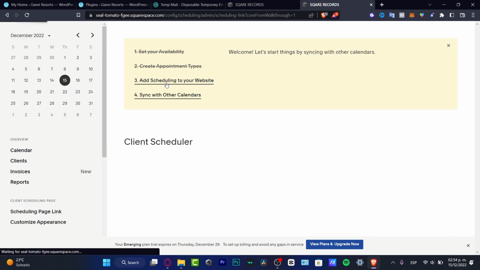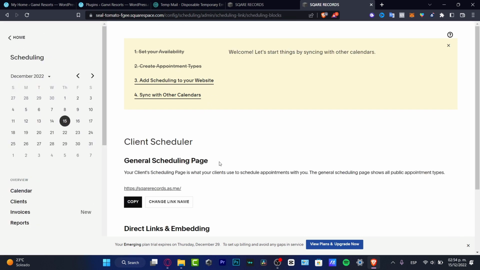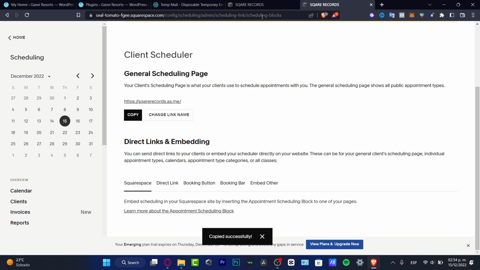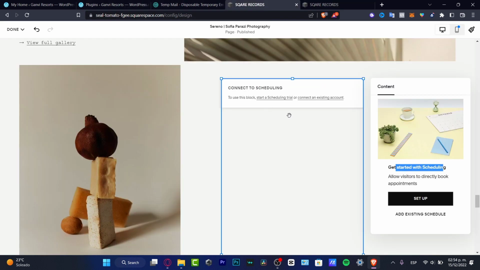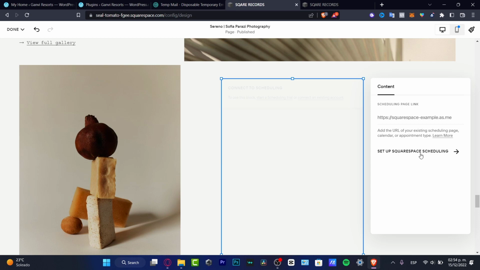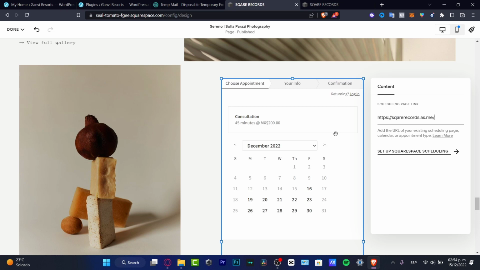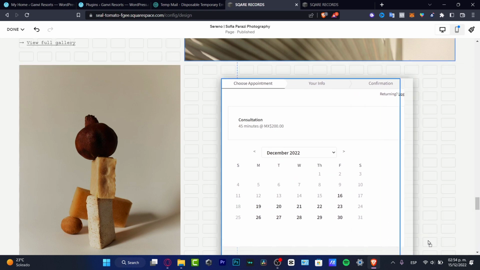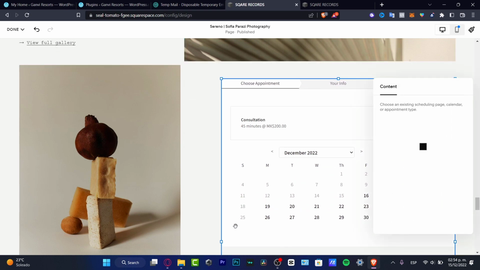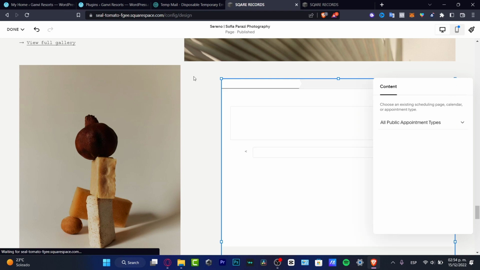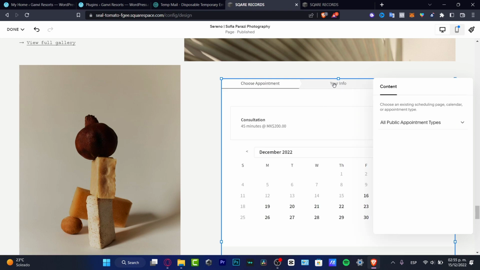After I hit add schedule to your website, it says general scheduling page. I want to copy this scheduling page and I want to paste it inside my plugins. Add existing schedule. I'm going to paste the link of my schedule and boom, here it is already added into my store. So I think, for my specific taste, I want to make this a little bit bigger to fill my whole website. I think it's looking really great.